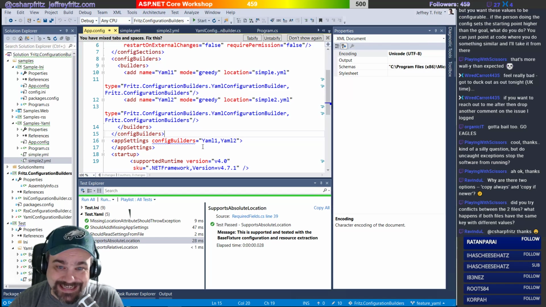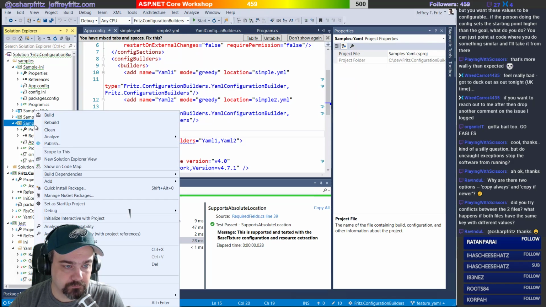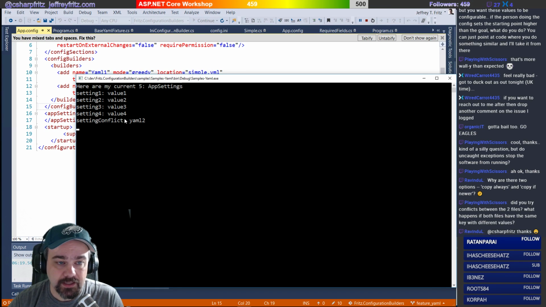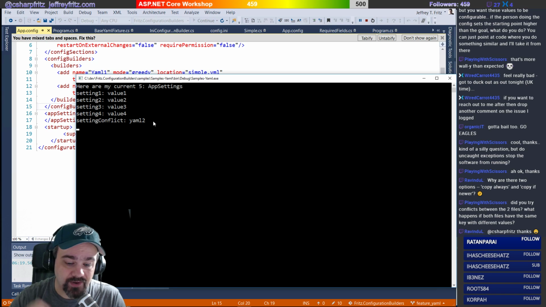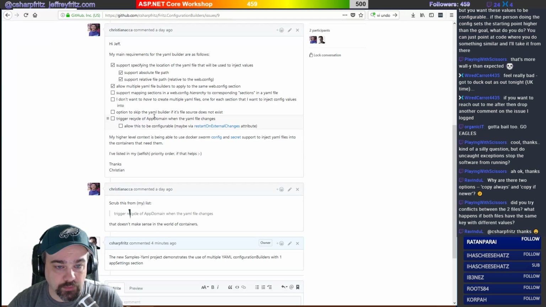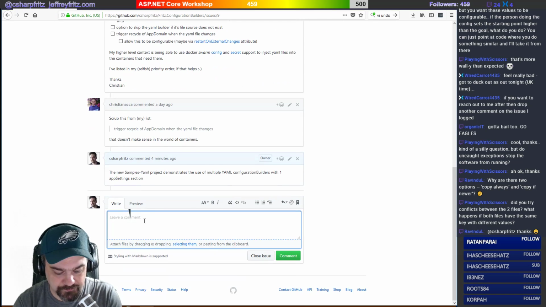Now, because they're referenced in this order, YAML 2 should overwrite YAML 1, because that's the order that you've requested them. You've explicitly told me here's the order to apply them, and YAML 2 is the value that comes back. Good question, playing with scissors, and I will document that here.